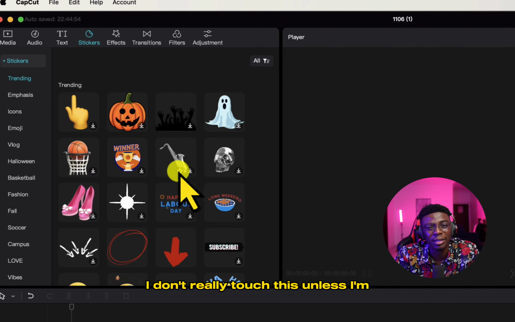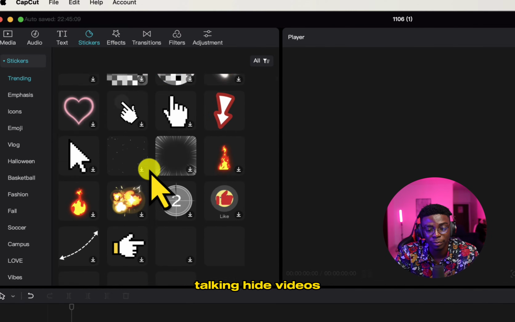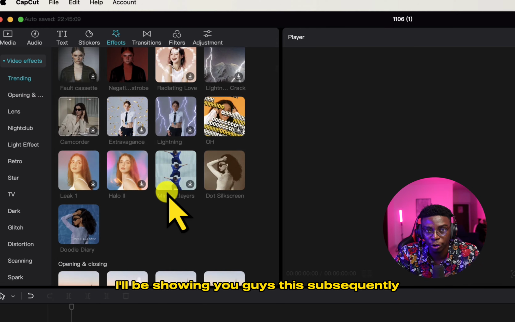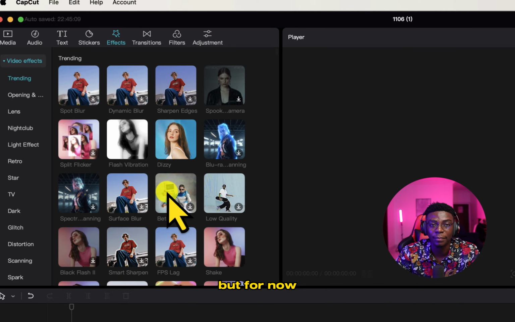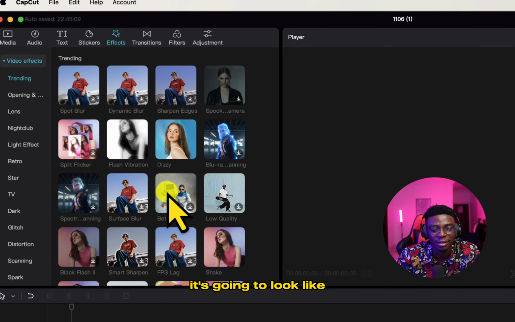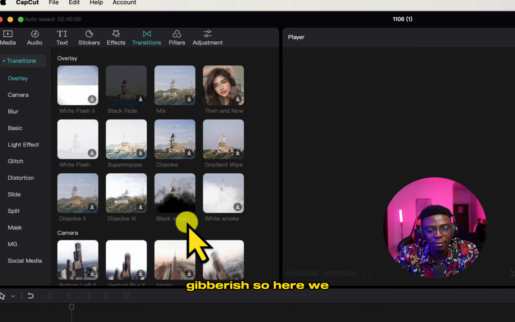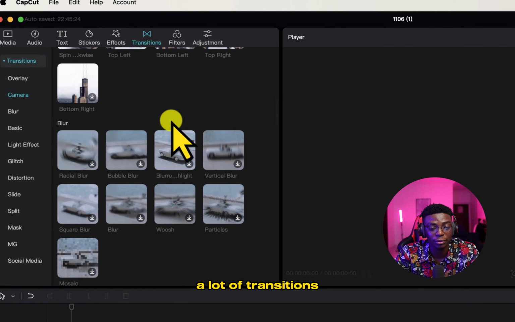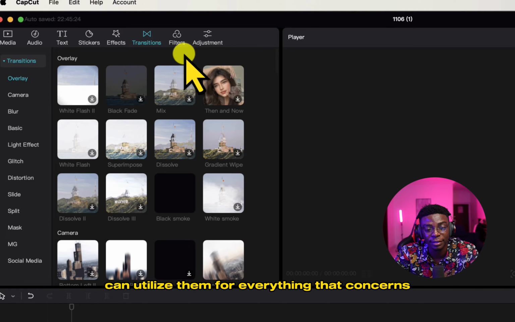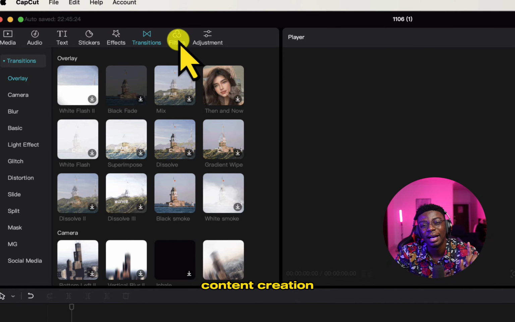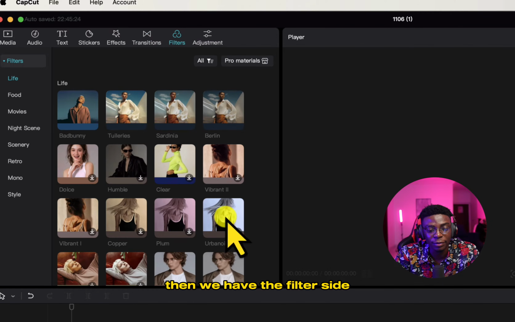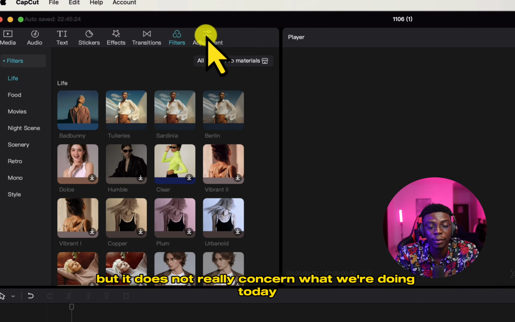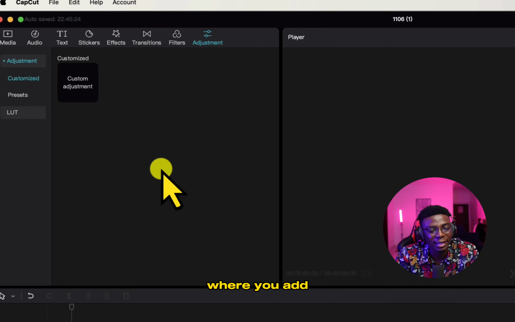I don't really touch this unless I'm making a tutorial video or talking head videos, but there's a vast library of what you can do here. We have the effects section. I'll be showing you guys this subsequently, but for now, if I'm talking about it, it's going to look like gibberish. So here we have the transition section. You have a lot of transitions you can use here. You can utilize them for everything that concerns content creation and visualizers. Then we have the filter side. This is where you add your color grading effects, but it does not really concern what we are doing today. Then the adjustment where you add LUTs and stuff.